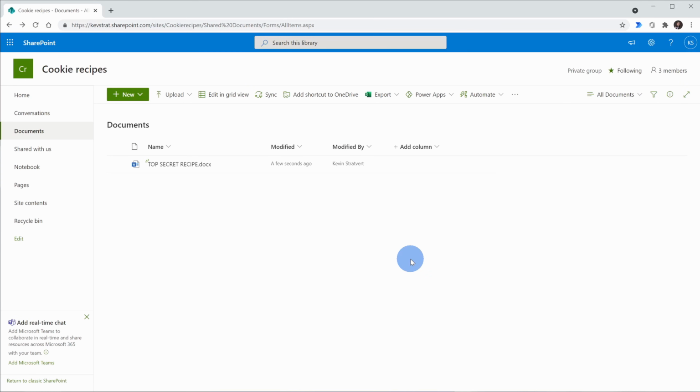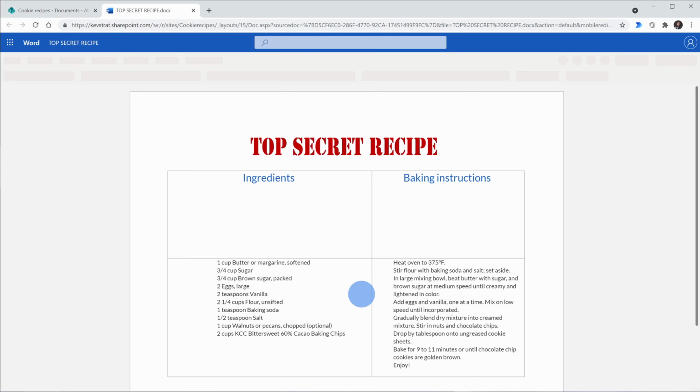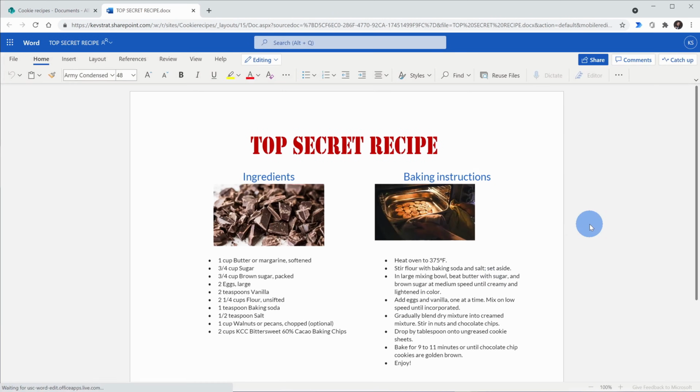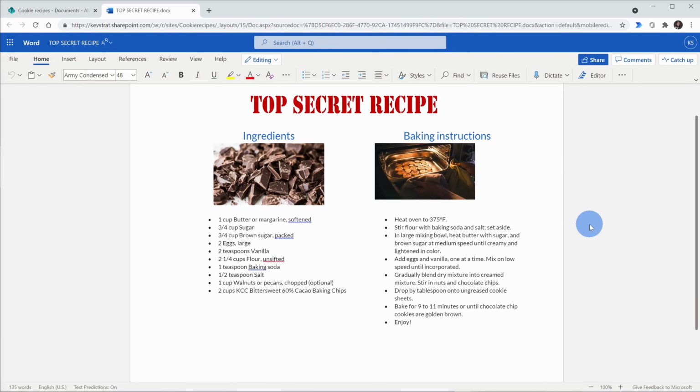And just like that, I have now secured our SharePoint site. And I can sleep like a baby tonight, knowing that this recipe is safe and that only me, Patty, and Diego have access to it. You know, the last thing I would want is for a recipe like this to end up on YouTube. That would be devastating for our business. All right, well, that's how you can set permissions in SharePoint.